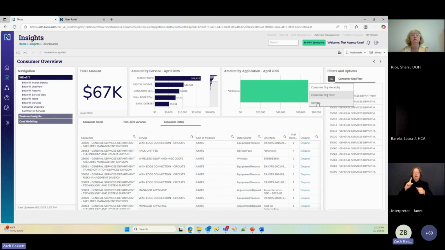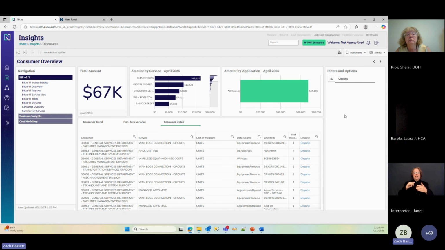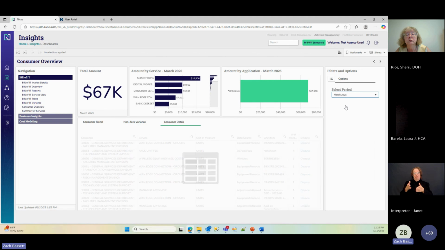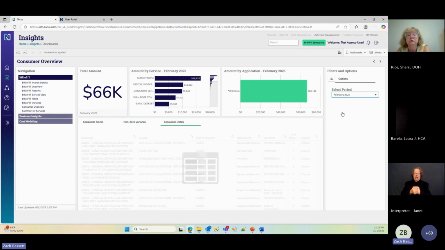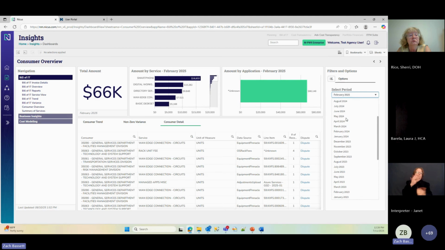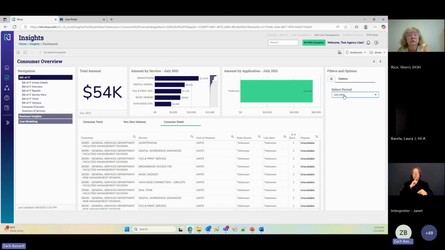Last one is our options tab. We'll open that up, see what kind of options we have here. So for this one, we can select our periods. So it allows us to go back in time. So we can go to the previous month and the data will change. So go to February, for example, and it goes back on a running 5-year scale that you have available to you. So I'm back all the way back to July of 2021, looking back at data.